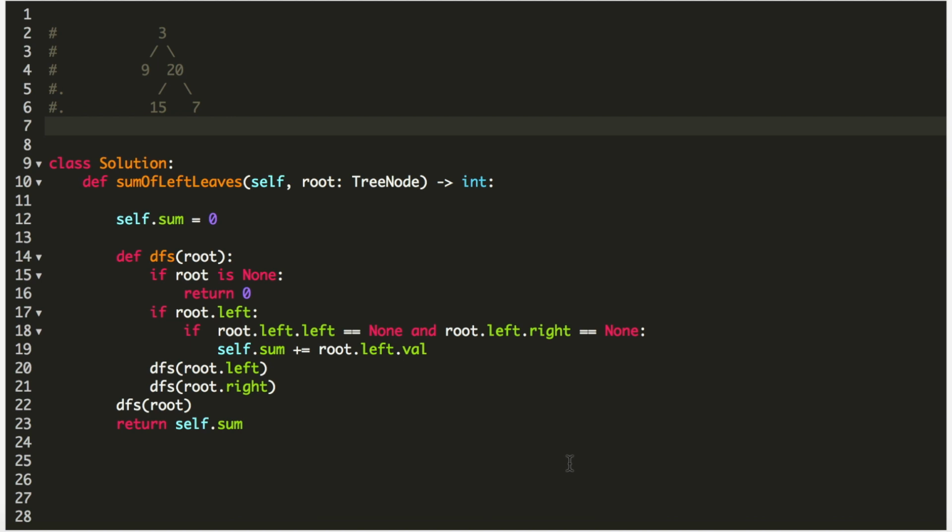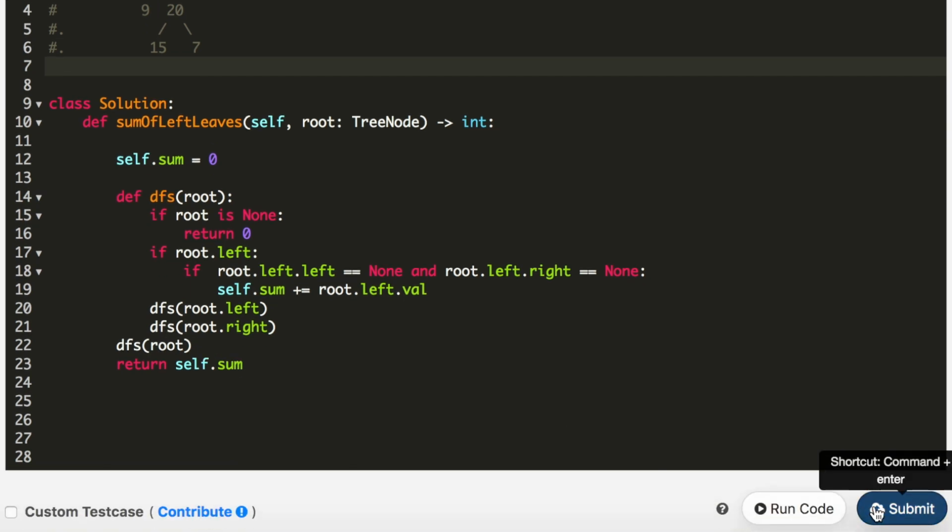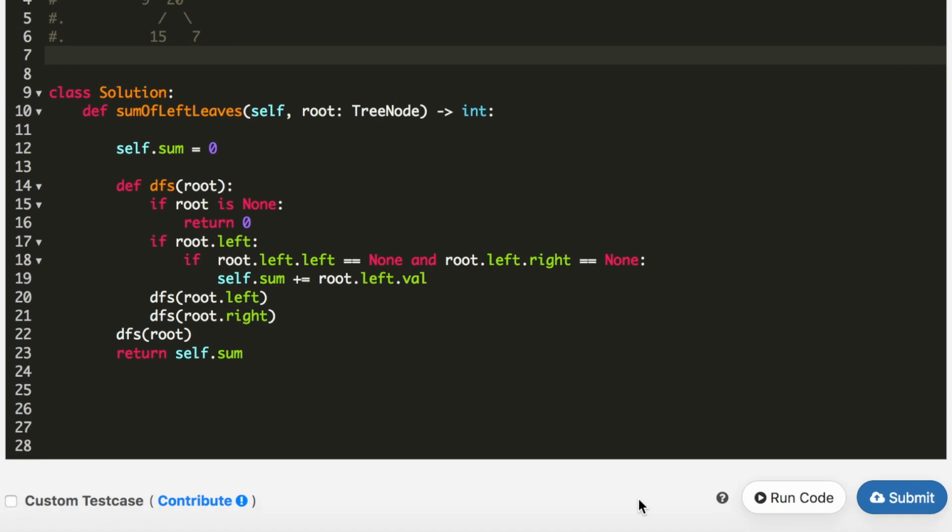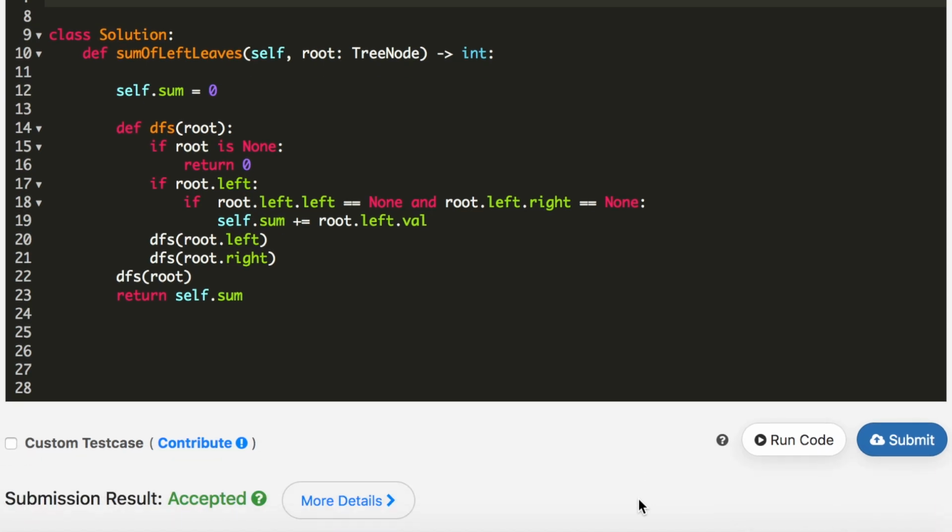Now let's test it. And my code got accepted. So this was the solution for this question.